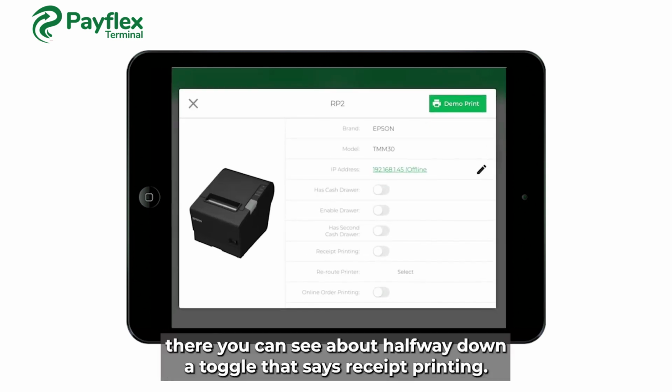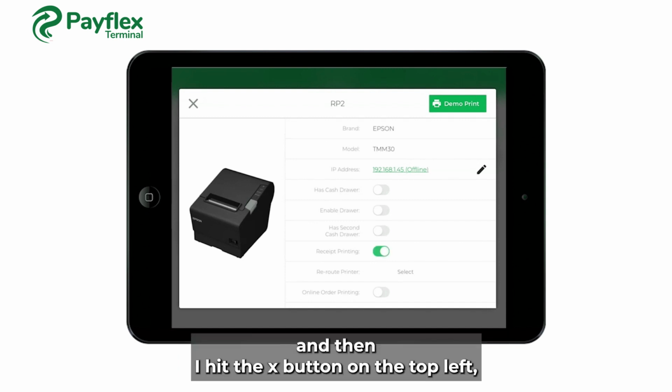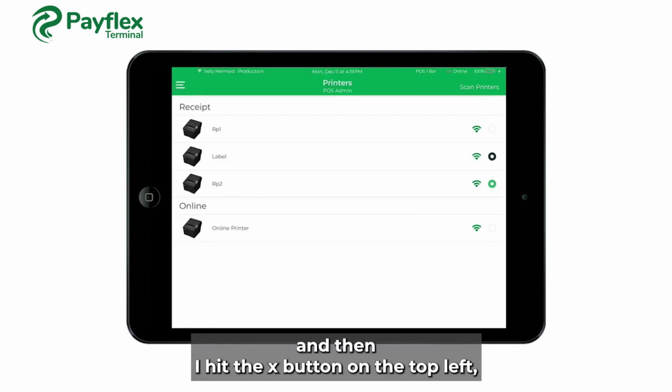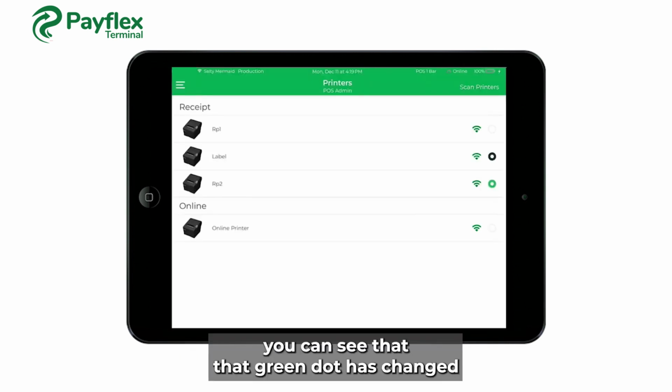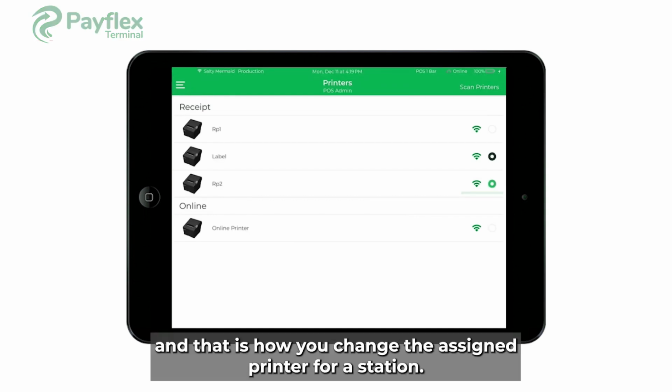There you can see about halfway down a toggle that says Receipt Printing. If I tap that toggle, and then I hit the X button on the top left, you can see that that green dot has changed from RP1 to RP2. And that is how you change the assigned printer for a station.